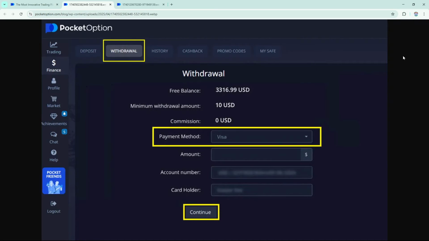This page is essentially your gateway to accessing your funds. It displays important information like your current balance and the minimum withdrawal amount, so you know exactly what you're working with. Now it's time to choose your preferred payment method. Pocket Option offers a variety of methods to cater to different preferences, so select the one that suits you best.